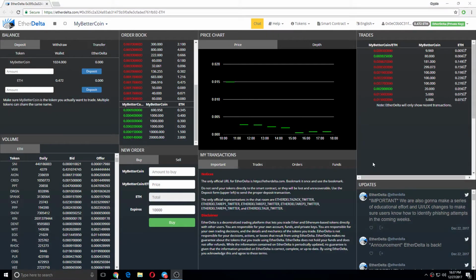All right, so my better coin is listed on etherdelta. It looks like it got P indeed, but we'll see when they open their external exchange in the new year, see how that goes. But, oh, I already have my coins in here. Oh, okay. So, yeah, I guess I can sell them or something.